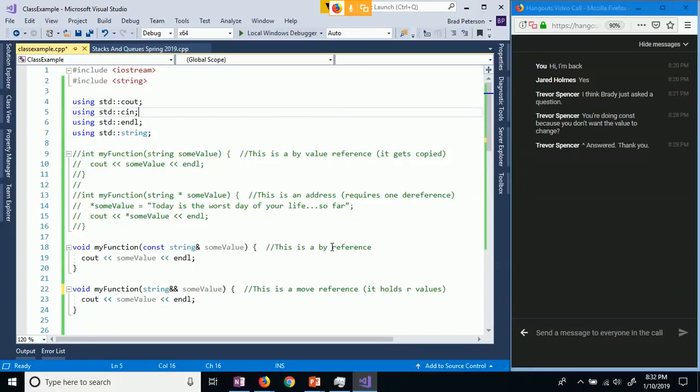So is there any case you want to use the pointer over the reference? Older code you're interfacing with. The reason you would use it is a lot of times you're interfacing with C libraries, and C libraries only accept pointers, so you have to do it that way. But the reference way is usually superior.